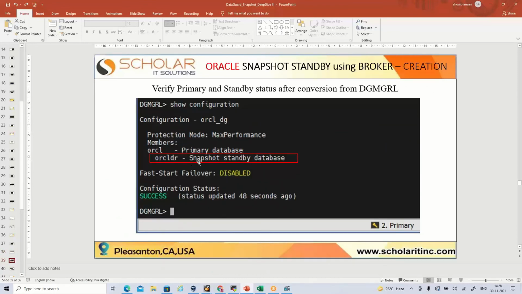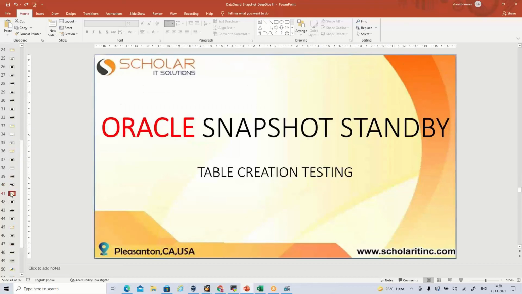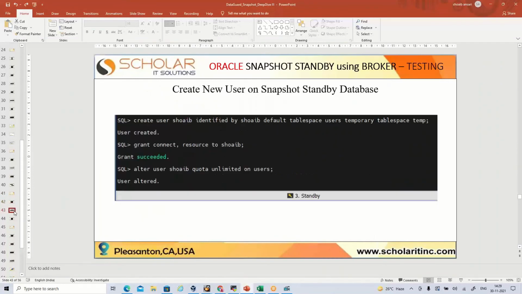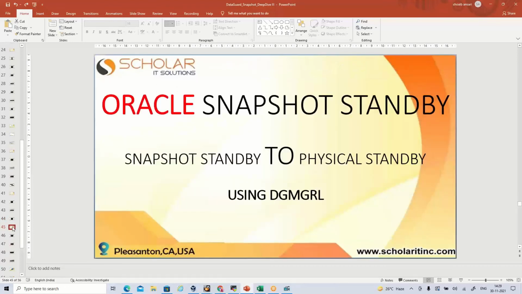Right now it is in the snapshot standby database. What you can check is whether the flashback is on or not, and what the restore point is. If you check the flashback status right now, it will say that there is a restore point only, because there is a restore point created, which will help us with the flashback logs. We have done the table creation testing also. We have created the same set of tables here, and we have tested it out.